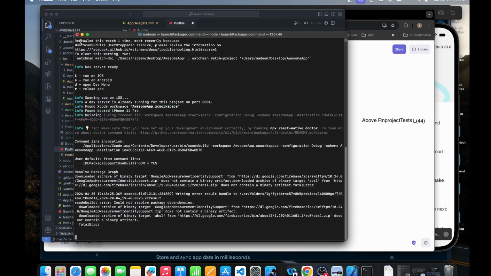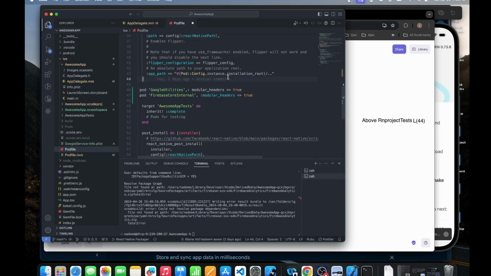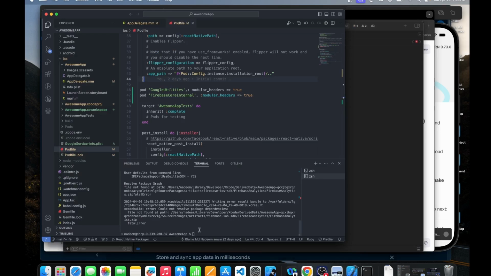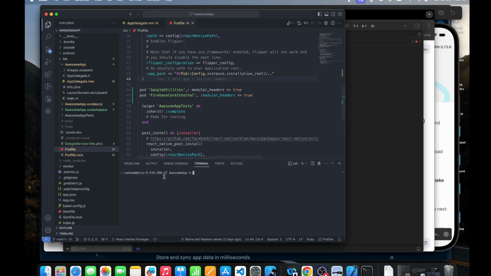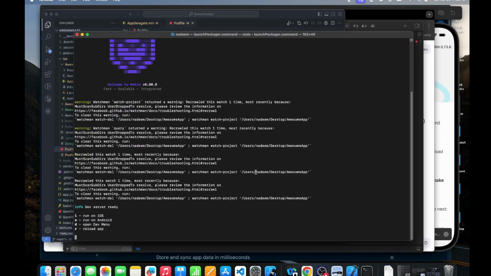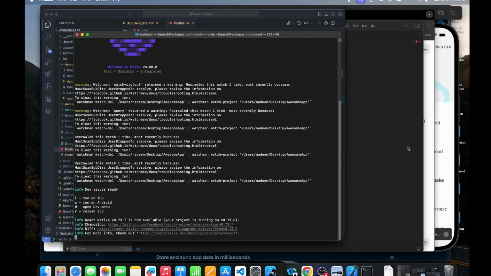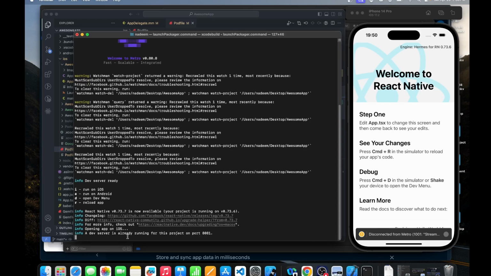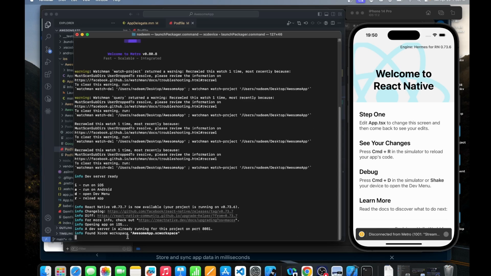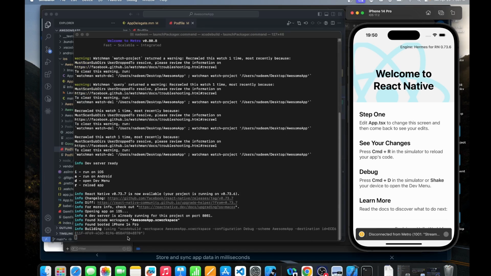Let me rebuild our application again. Let me just save. npx react-native run-ios. It is again building our application.